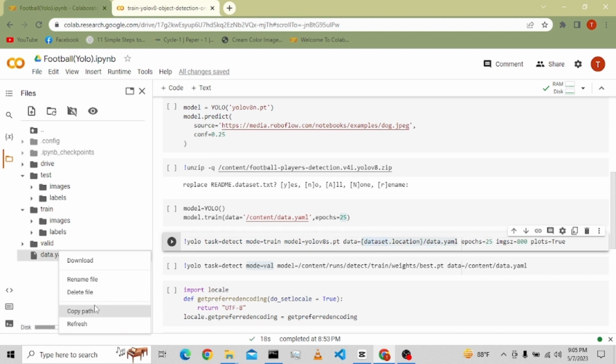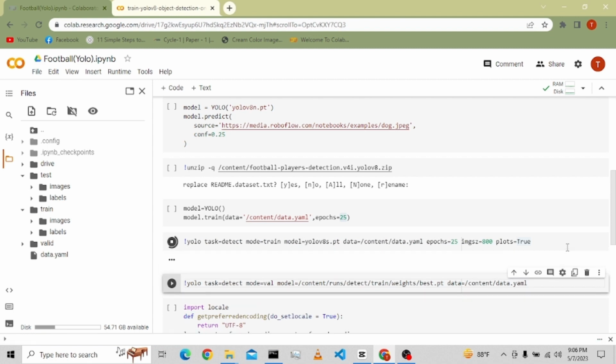So I'll just copy the path and then paste it here. Yes, this is our data.yaml file's path. Epochs are 25, image size is 800, plots are true. So don't mess with those numbers. Then let's try to run it. It will start training in a moment.